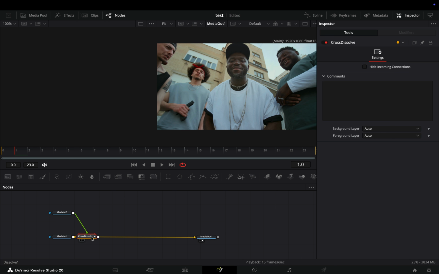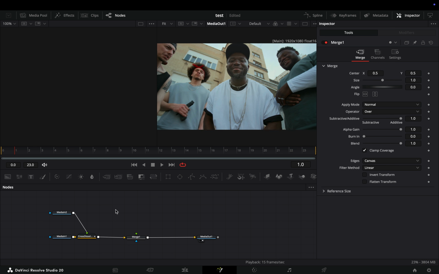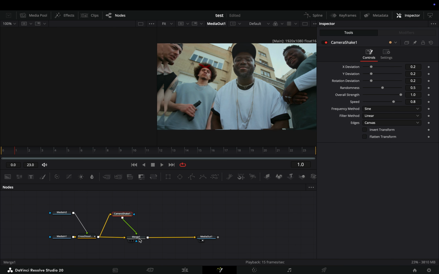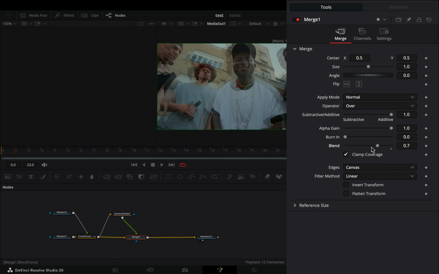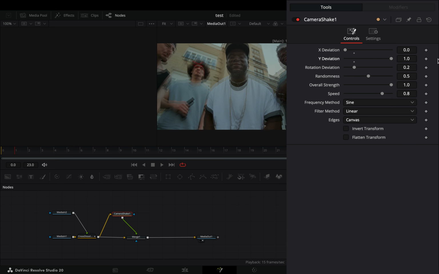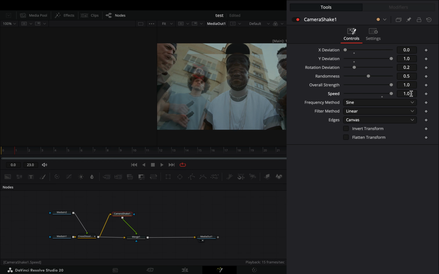Close the Dissolve node, and add a Merge node after. Bring a camera shake in empty space, connect the Dissolve to this, and then to the Merge as a foreground. Select the Merge node, and bring down the Blend slider around 0.6. Select the camera shake, bring down the X slider, increase the Y slider, and increase the Speed slider.